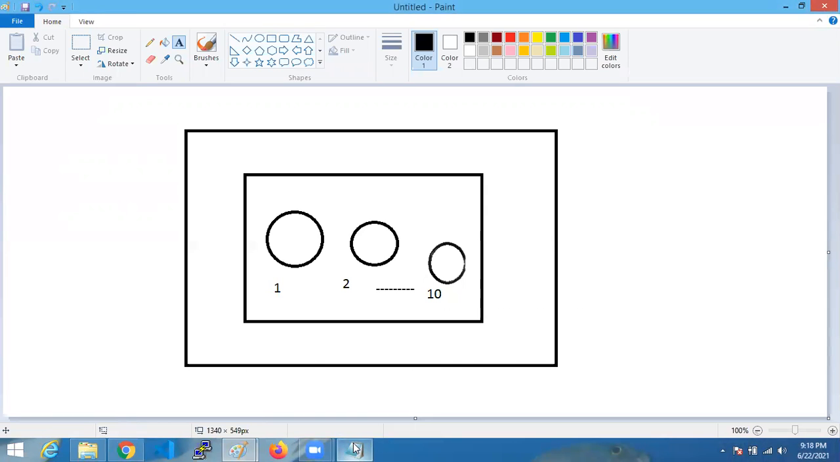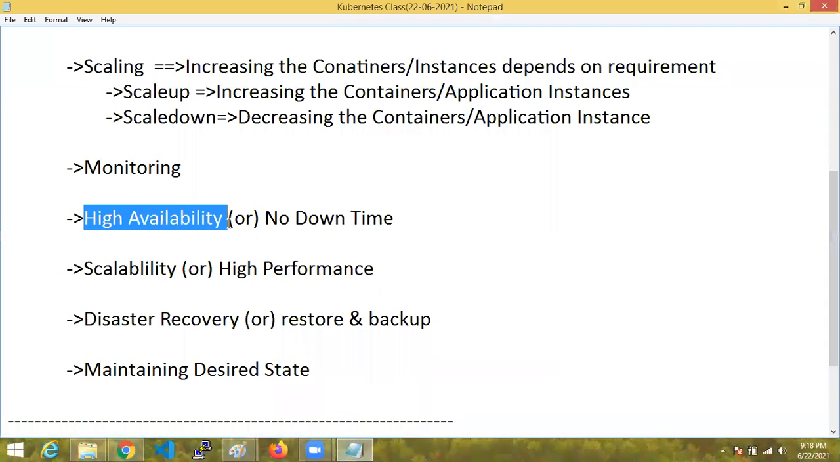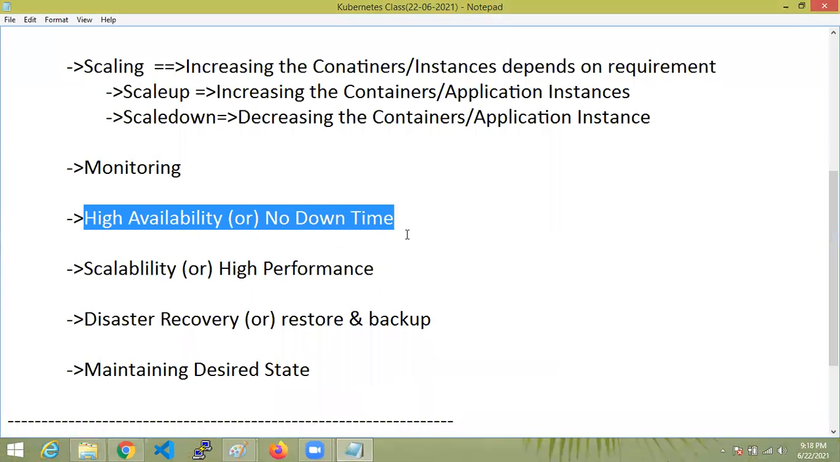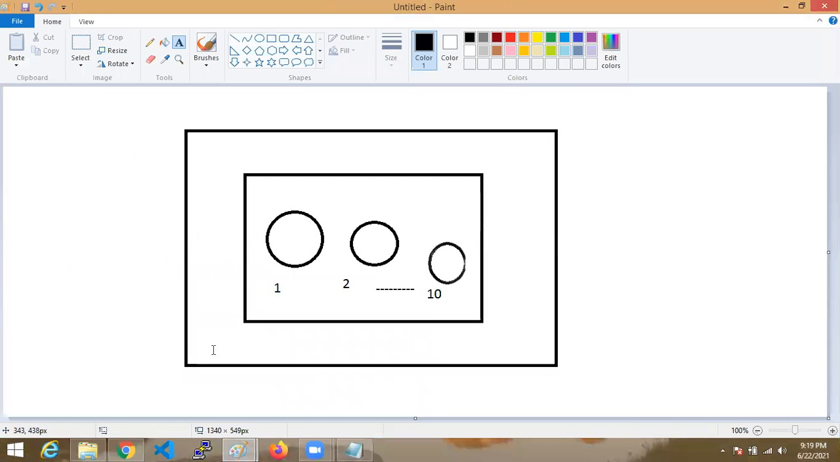Like that, by achieving the desired state, we get high availability or no downtime. Among 10 containers, if one container is not running, some requests going to that particular container would be affected. For example, 10 containers are running, and for all 10 containers some requests are coming here.